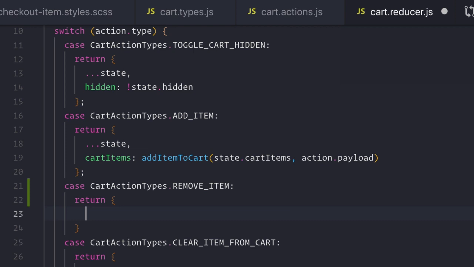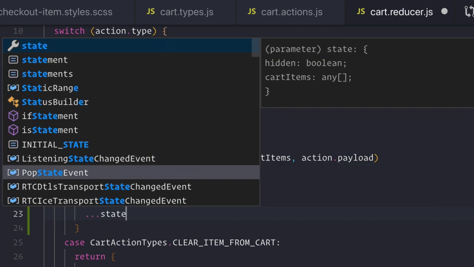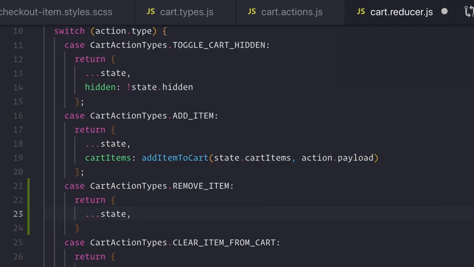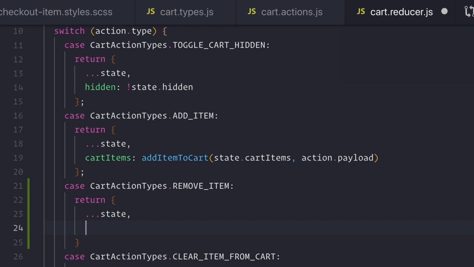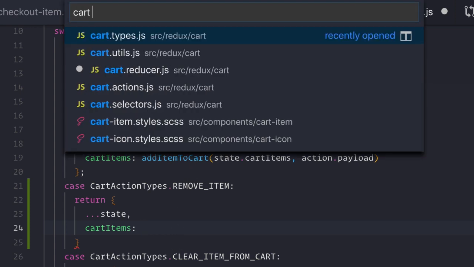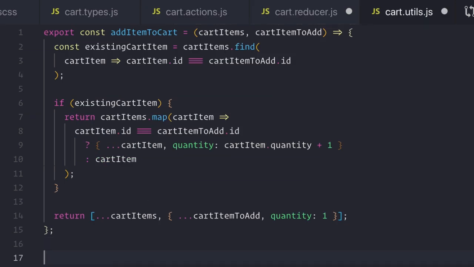And we're going to return an object, spread in the state, because we want all the properties that aren't changing. But the one that we do want to change is cart items. And we're going to write a new utility function that will return us the array with the modified cart item with the decreased quantity, or the removed item from our existing cart items if it was the last one. So let's go to our cart utils and write this function.